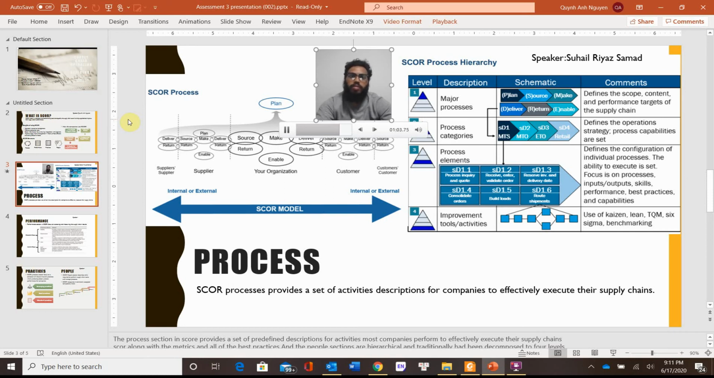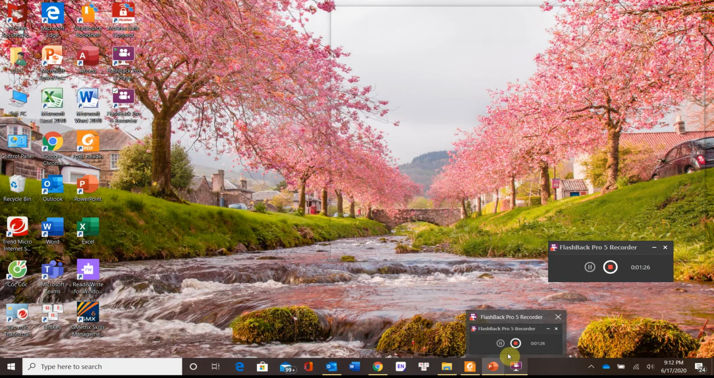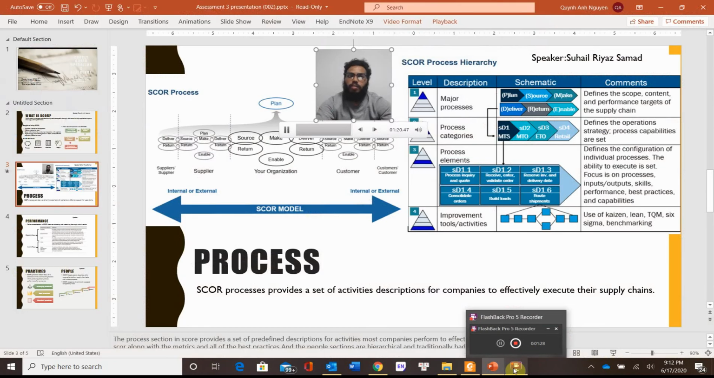Companies implement specific supply chain management practices to achieve competitive advantage and to adapt to changing business conditions. We will look into the performance section of SCOR with our next team member.